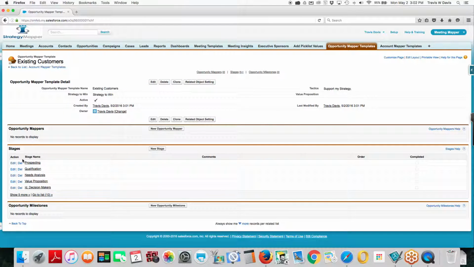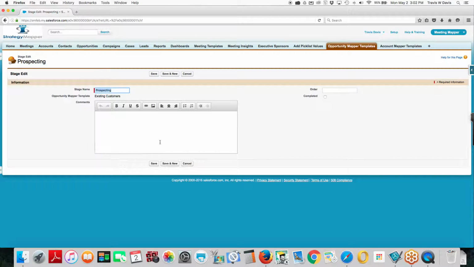Now you can see also that we brought the stages over from the opportunity. These are the stages that you would see in the opportunity in Salesforce. I highly recommend, just as a precaution, that you go in here and edit and select the order that you want it to be displayed at.